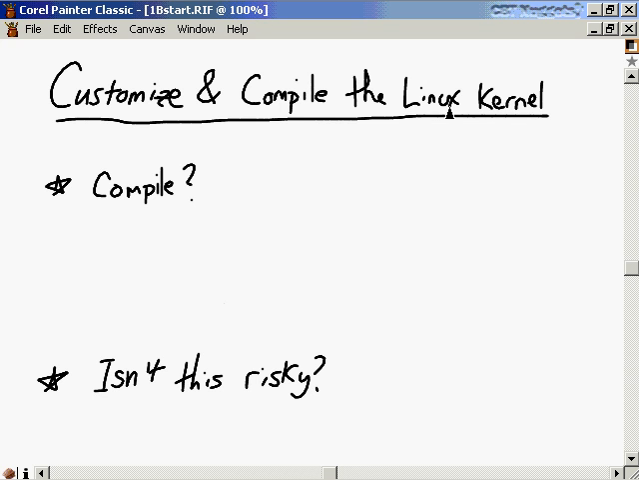All right, well, let's start talking about customizing and compiling the Linux kernel for ourselves. Now, before we get into the specific steps of what we're doing here, let's just talk a little bit about what it means to compile a program at all. The Linux kernel is written in the C programming language. So the source code for Linux is in C.